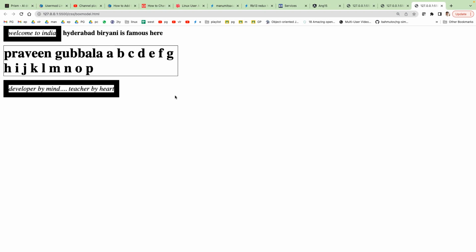So, inline elements will not occupy the full width of the page, and you cannot even apply the width, right? You can apply margin, padding, height, but they will break the contents. That is actually disturbing the flow.